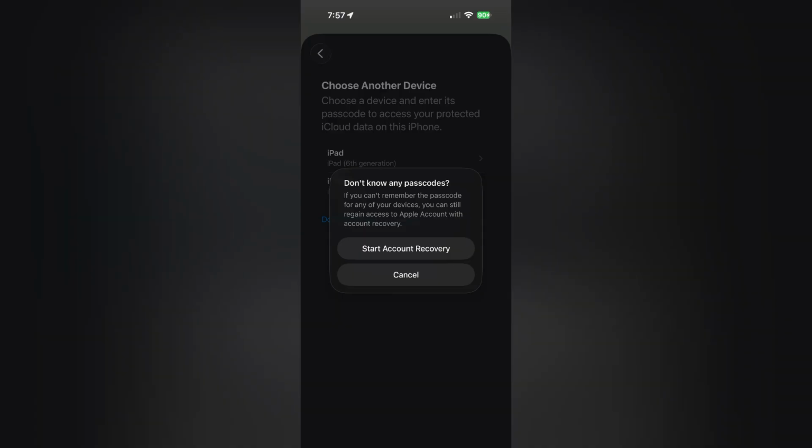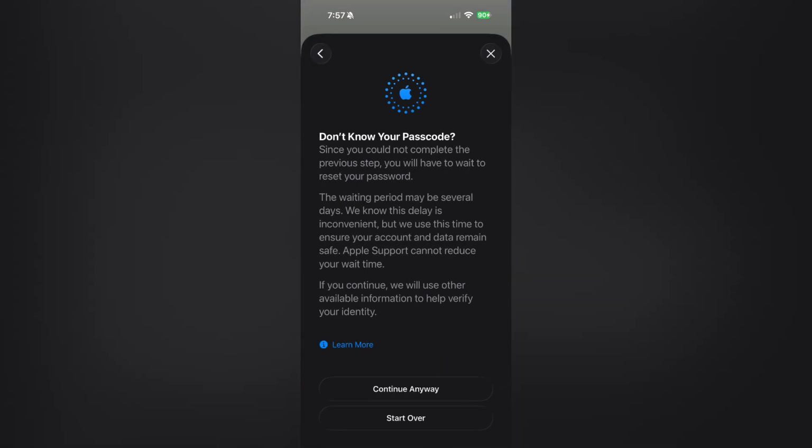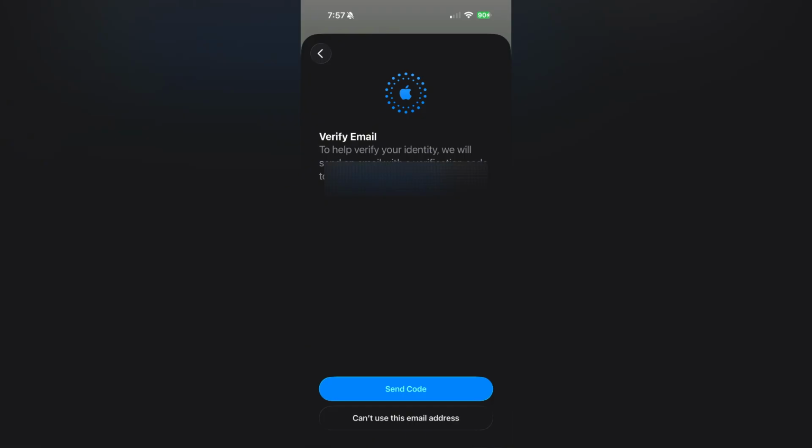And then we're prompted, since we don't know any of the passcodes, we will have to begin account recovery. Let's go ahead and hit start account recovery. Here it is going to let you know that there is a waiting period to gain access to your account. Apple takes privacy and security very seriously. They are going to make sure it's really you trying to gain access to the account. So we are going to have to hit continue.